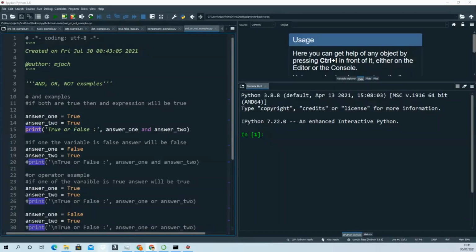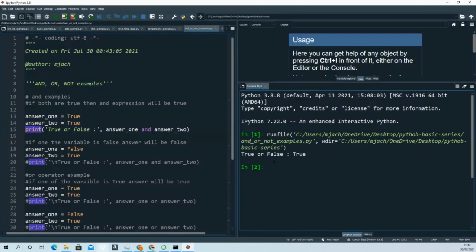If one of the expressions is false, the answer will be false. You see, in the first two, answer 1 and answer 2 are both true, so both expressions are true, and the result will be true.